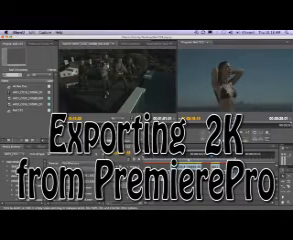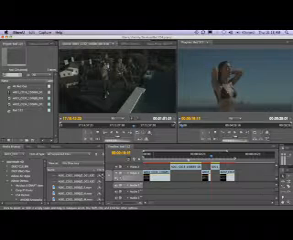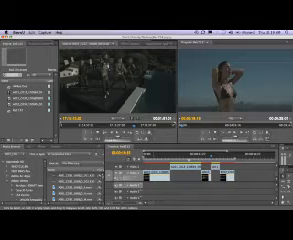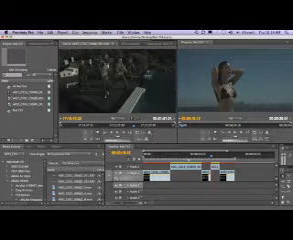Let's take a look at exporting a 2K project out of Premiere Pro using Adobe's Media Encoder. With the current beta and 4K outputs, we're highly recommending Adobe After Effects for 4K output, and we're going to show you that in just a minute. As always, when you're exporting back to full quality, you need to double check your source setting.